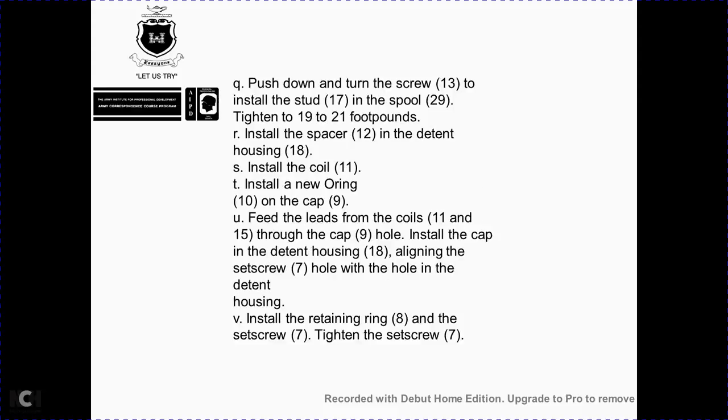Push down and turn the screw 13. Install the stud 17 with the spool 29. Tighten to 19 to 21 foot-pounds. Install the spacer 21 to 10 with the housing 18. Install the coil 11. Install new O-rings 10 on the cap 9. Feed the leads for the coil 11 and coil 15 through the cap 9 hole.